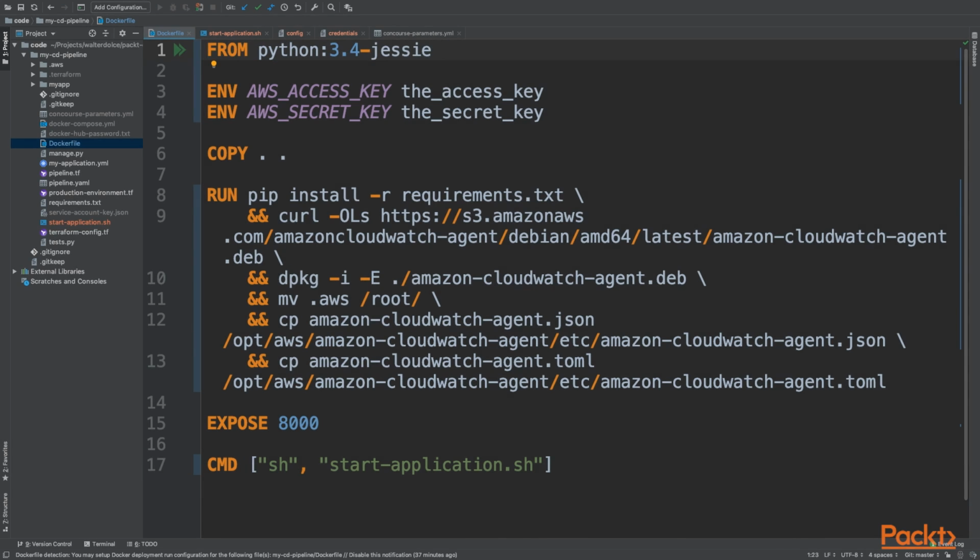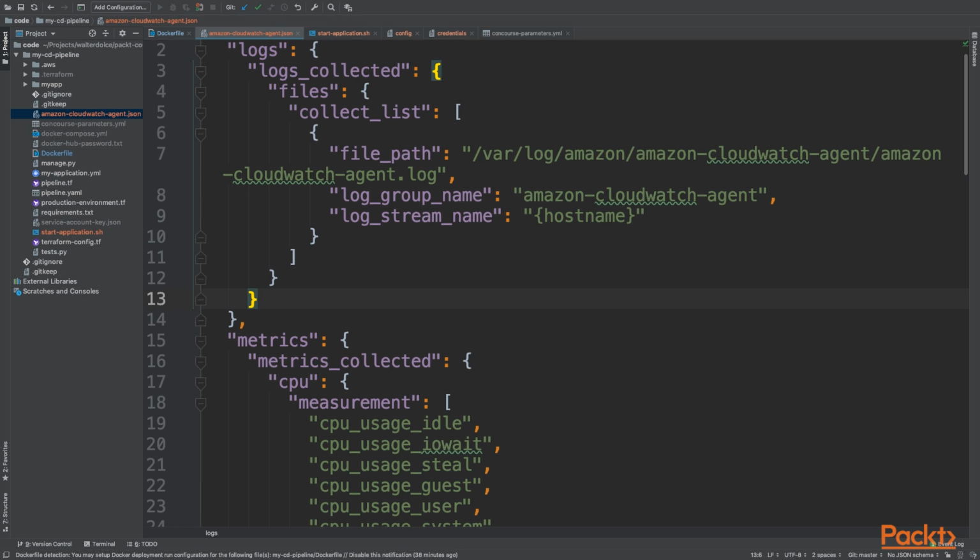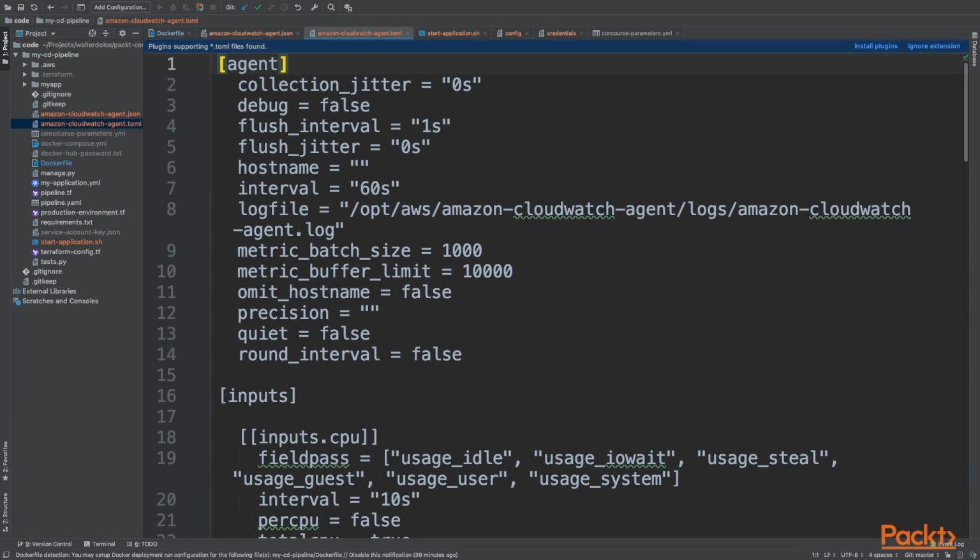First, I will add the JSON file which declares the data we want to send to AWS. In our case, it will be a collection of logs from the agent as well as container metrics such as CPU, memory usage, disk, etc. After adding the JSON file, we now need to add the TOML file where the agent configuration parameters are defined. Now the only thing left is to change the Kubernetes resource file and the pipeline YAML file.